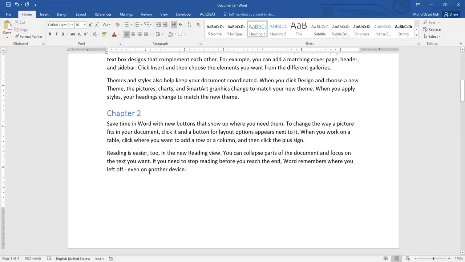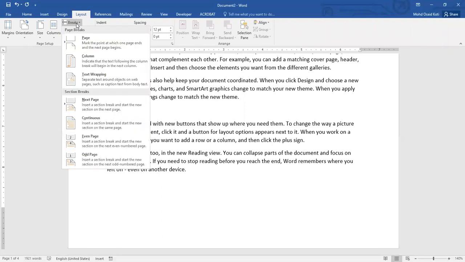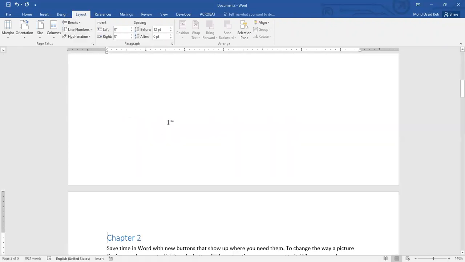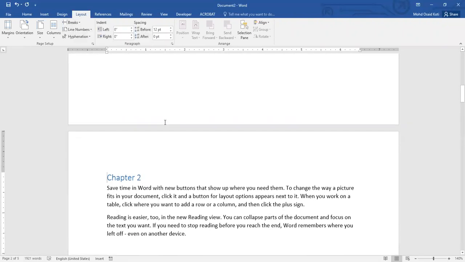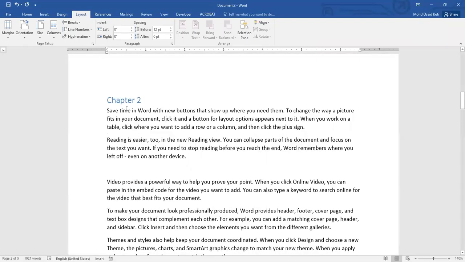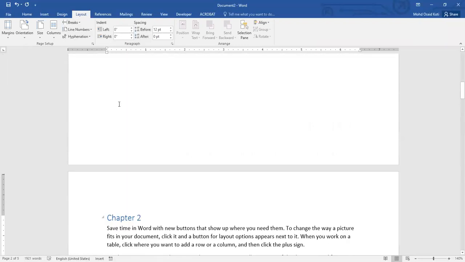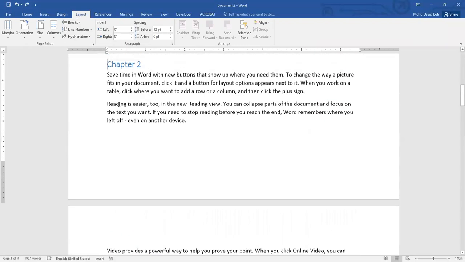Now I go to my Layout tab. Under the Layout tab, I go to Breaks and then I click on Page. When we do this, you will observe that we have broken this into two different parts, and we have used, under Layout, under Breaks, the Page break option. This says mark the point at which one page ends and the next page begins. I will press Ctrl Z now.